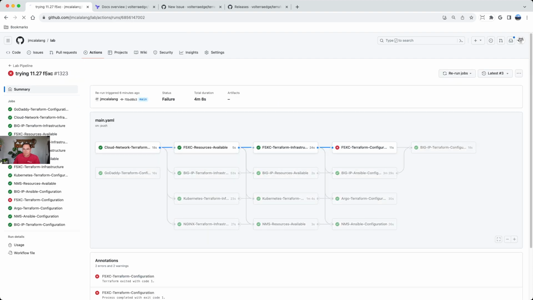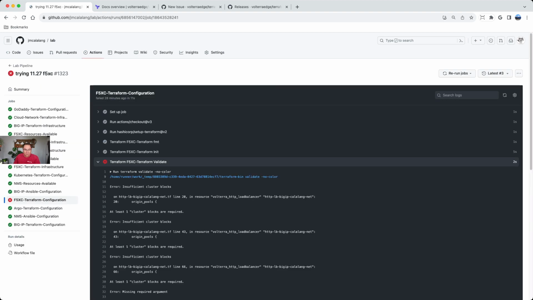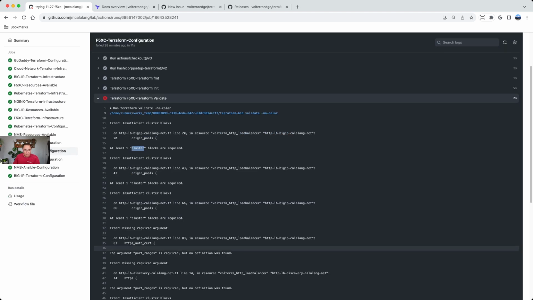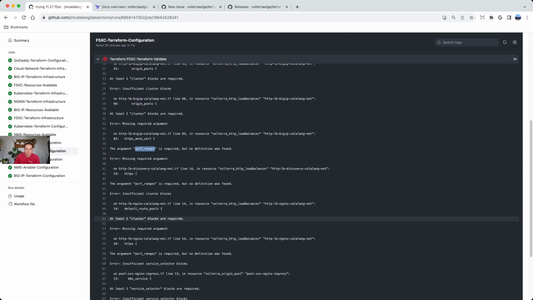And what happened is under Terraform, I came in here and I looked at the failure and it just spit out all of these errors, which were new to me. So the day before, everything was working. I fired this off this weekend and it failed. And in here, it's throwing out these things like cluster blocks are now required and port ranges. I understand what the port ranges are. I don't quite understand what the cluster blocks are.